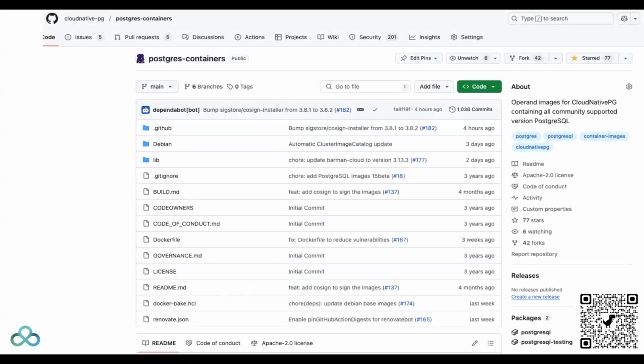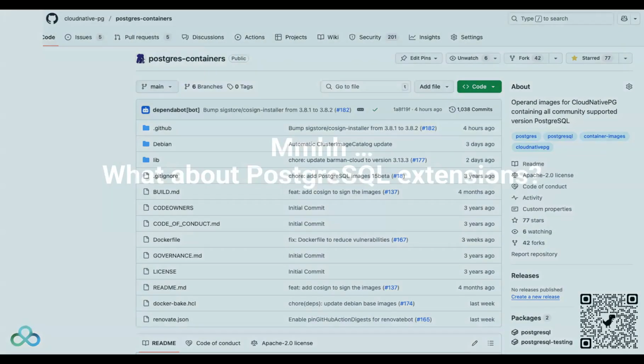And this is the project of the operand images. Again, this is an open source project. And every week, I think, we rebuild the Postgres containers. We recently made some changes to the flavors of these images, and I'll talk about that shortly.